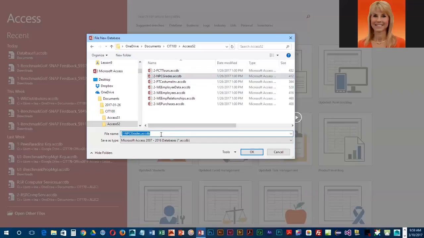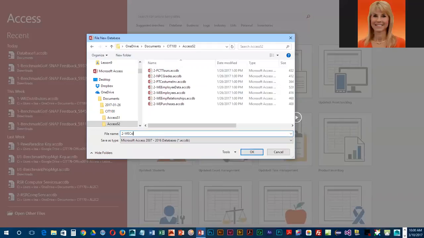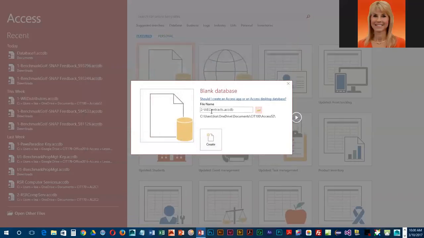And then I'm going to key in the name that I want, which is 2-WE contracts. And then I'm going to click OK. So looking at this, I should see the name 2-WE contracts. And if you don't see that, you can change it. And then you should be putting it into your Access S2 folder. And once you have that, you can go ahead and click Create.